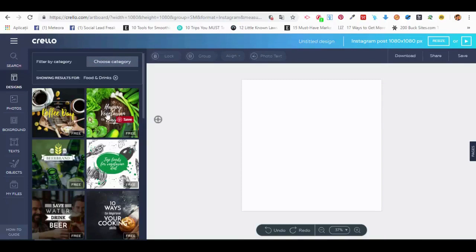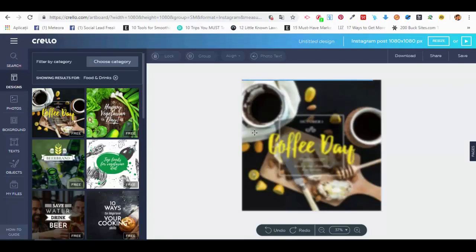Now, very important, because I've told you that Crello also makes money with their platform, is for you to choose one of the templates which has this small watermark with free in the right lower corner, okay? The ones which you have to pay for, if you choose to buy, will have a premium or pro watermark right here, okay? So let's just take the first one as an example.